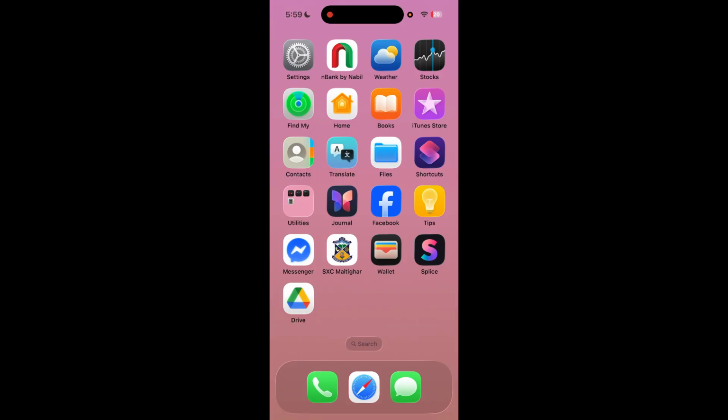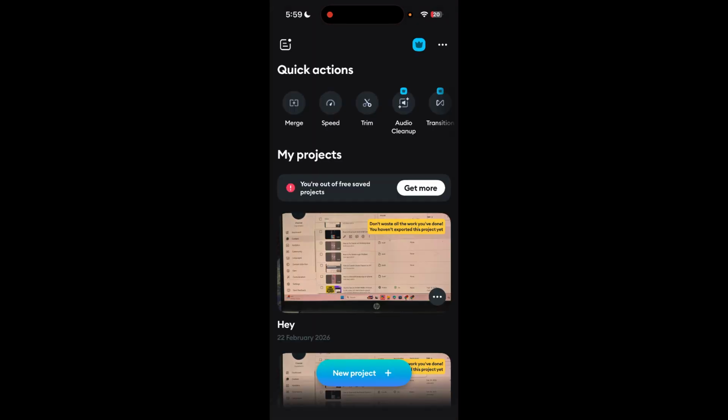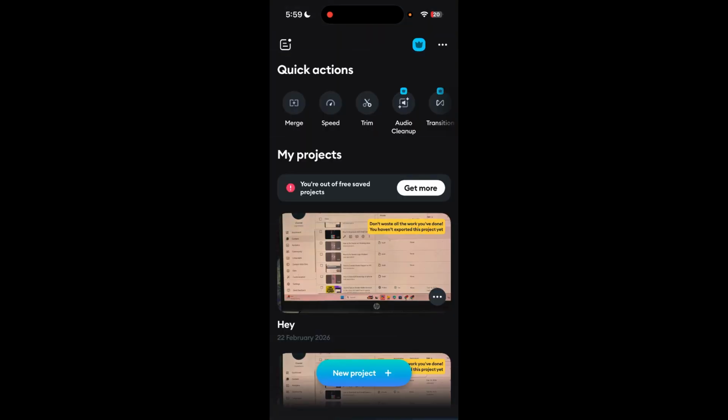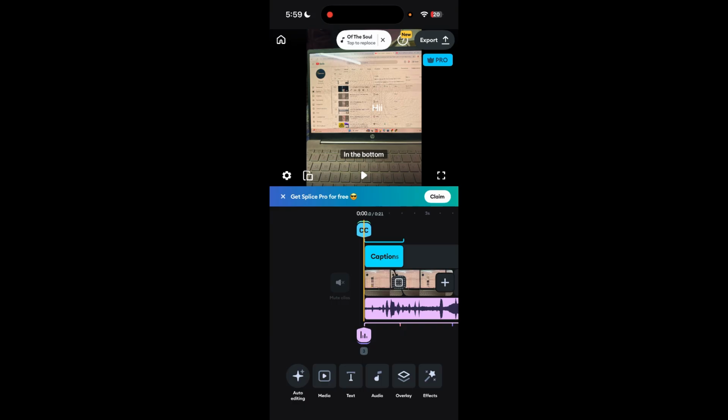First, what you can do is launch your Splice app over here. You can open an existing project or create a new one. I'm going to select an existing project here, and make sure your video clips are loaded and visible in the timeline. And over here, tap the clip you want to crop in the timeline.